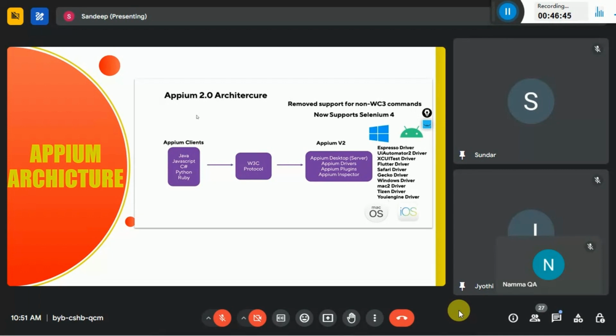Just make a note of this architecture. It would be very helpful for you guys. When I'm explaining, just make a note of what is what, and this is a very important interview question. Okay, so Appium 1.0, I'll just try to tell what is 1.0. They were using something called JSON wire protocol, which is no more available in the existing architecture. It is always W3C protocol.